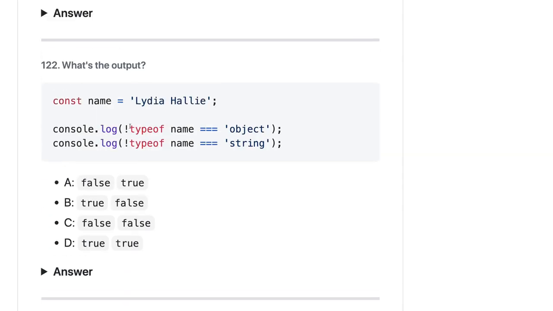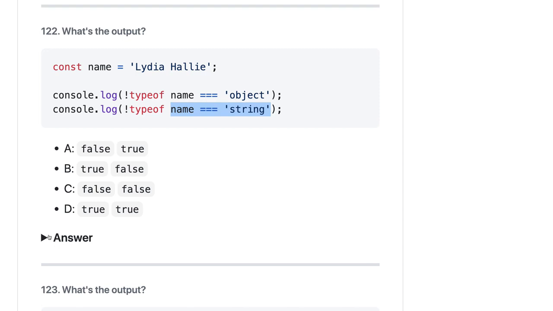Now typeof name, so here this condition will evaluate first: name equal to object, name equal to string, both are false, right? So if both are false, typeof false is a boolean, that is a string, and then you are negating it, so both should become false, right?